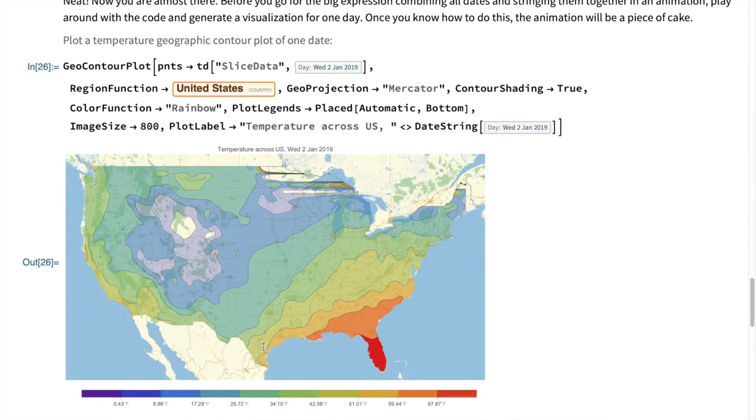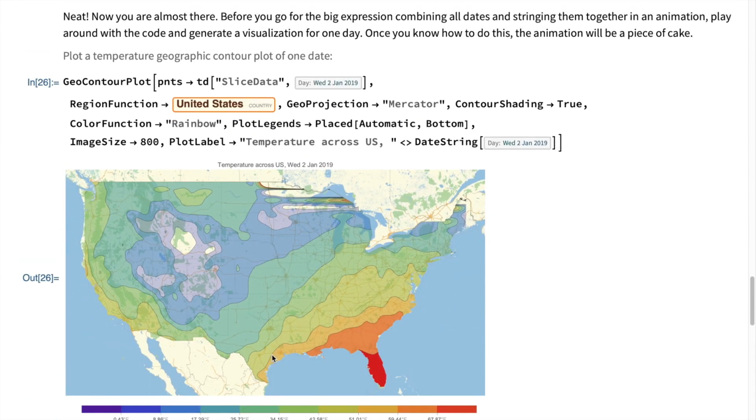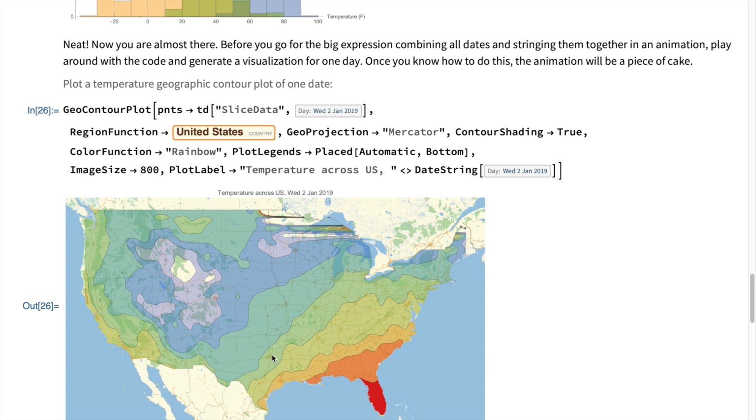We're almost there now. Before we get to making the big expression, let's generate one single image. Using GeoContourPlot, I will visualize my points being associated with their respective temperatures on January 2nd by calling the slice data of my td variable. Notice that by using the slice data of temporal data, we can easily access the data corresponding to all geopositions.